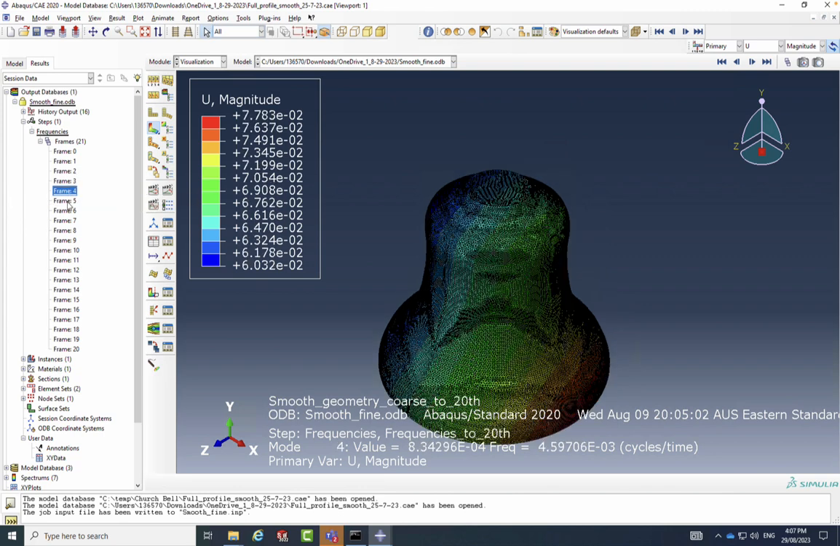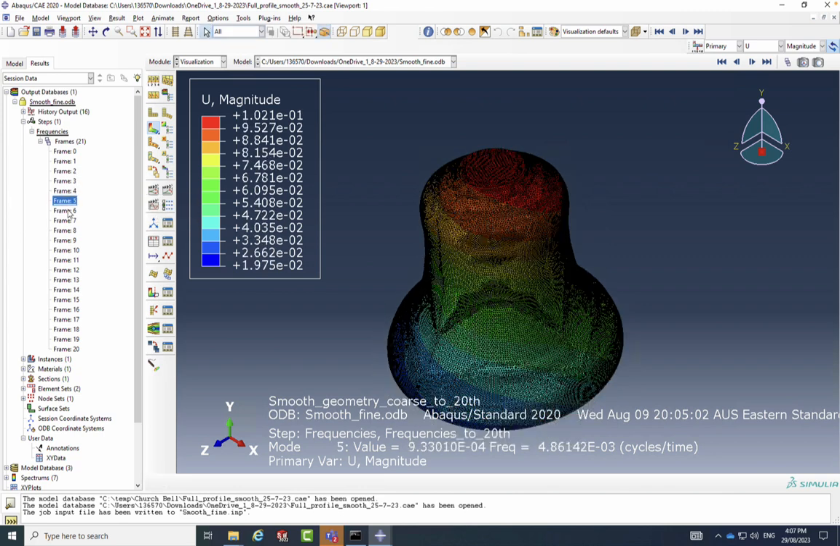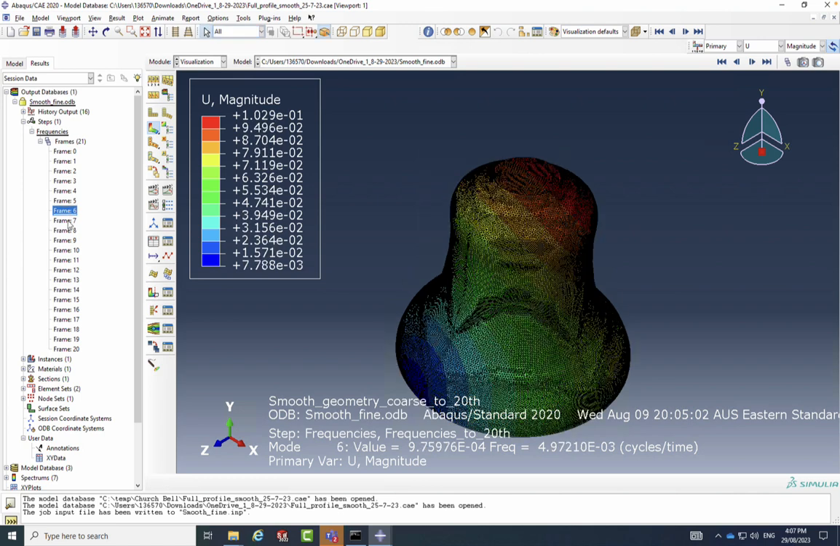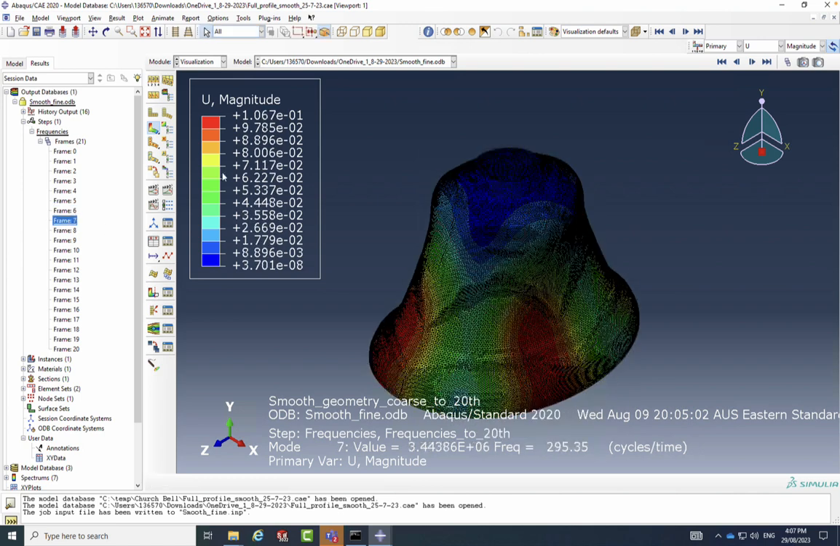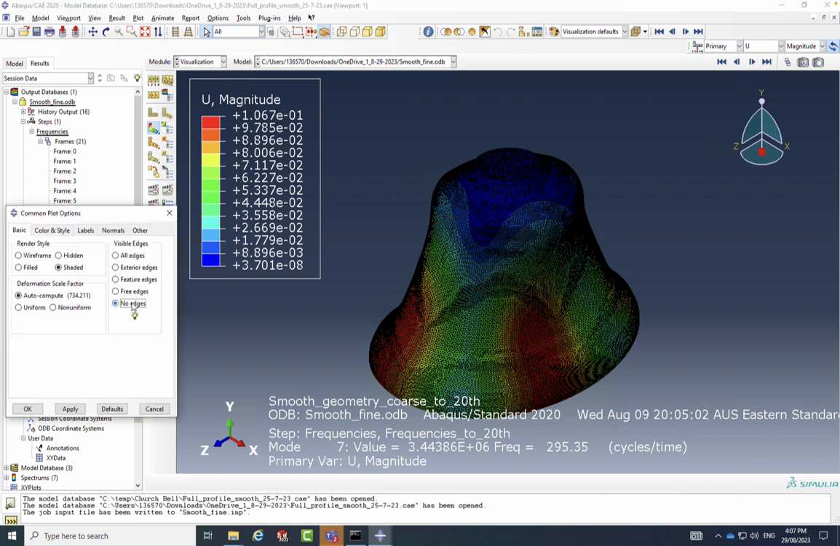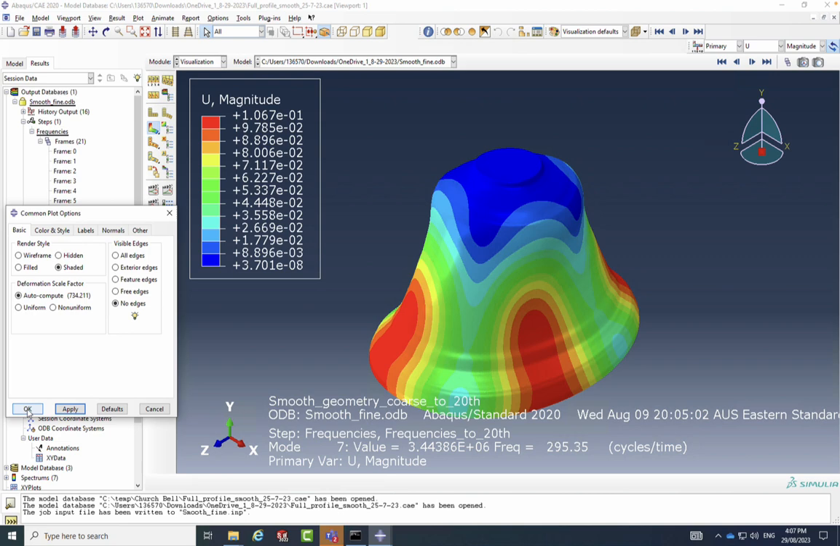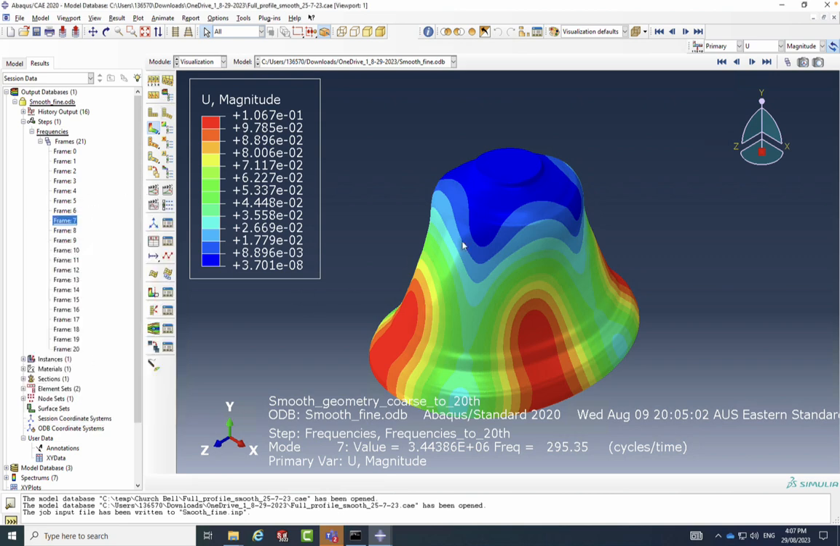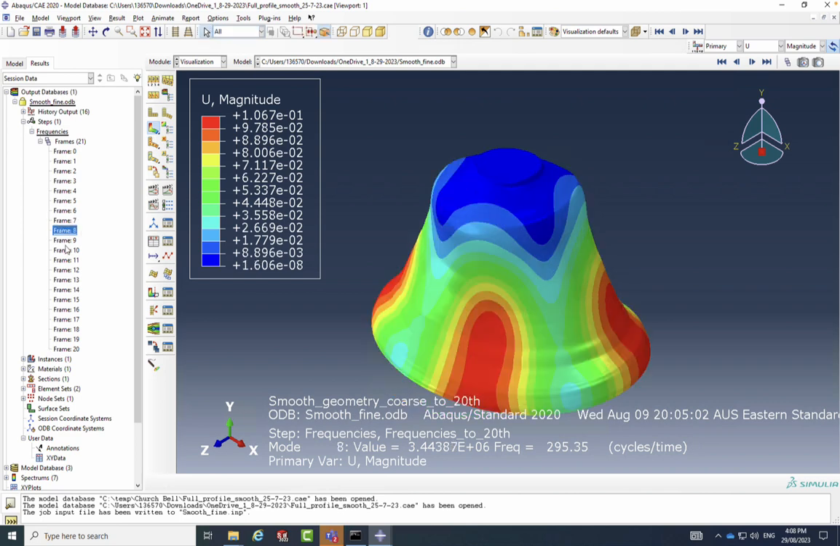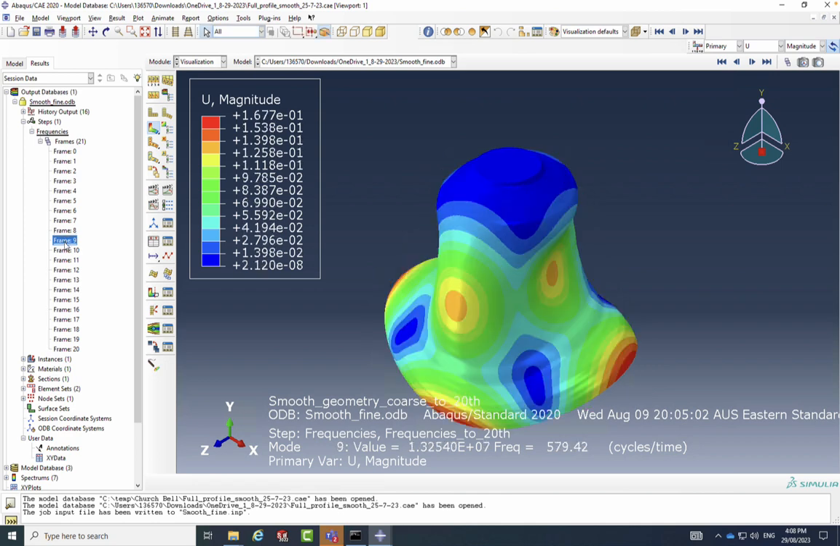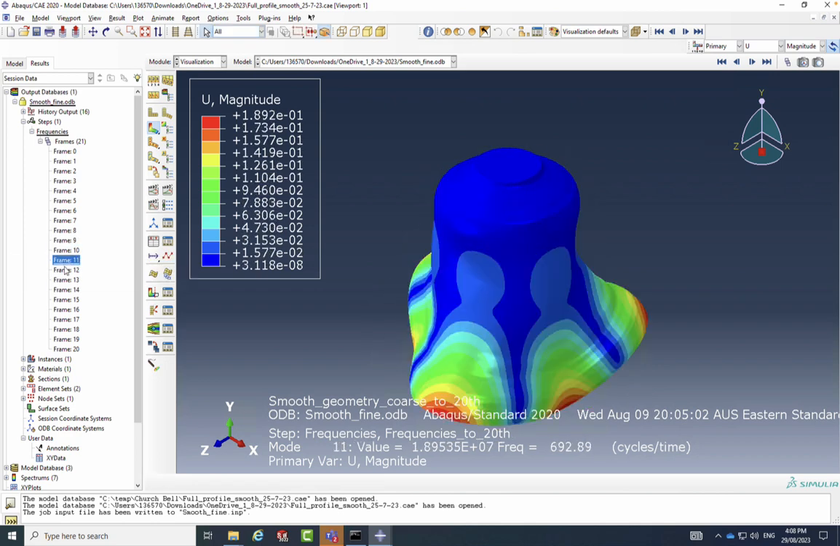The first six for a free analysis are always the rigid body modes, three rotations and three translations. Mode seven, therefore, is the first bending mode or dynamic mode. If I turn off the edges so we can see that a little more clearly, you can really nicely see an exaggerated shape. The exaggeration is given by the scaling. It auto-calculates the scaling for each of these frames, and we can step through them one by one by double clicking them in the results tree.